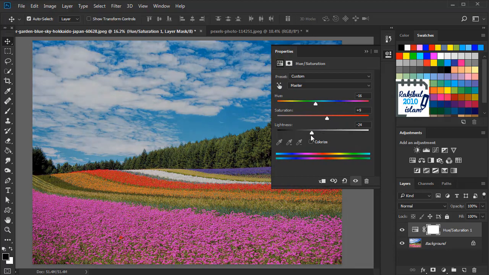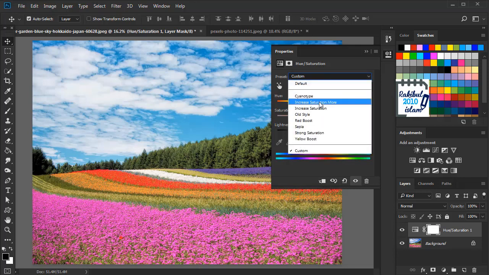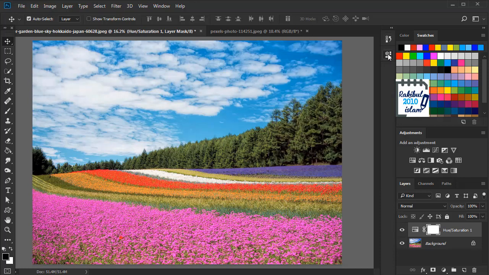You can also change the lightness like this. Let's set it to 0. You can also use any preset from here if you like. So that's the before and after.